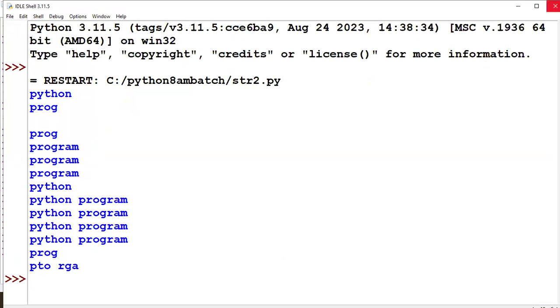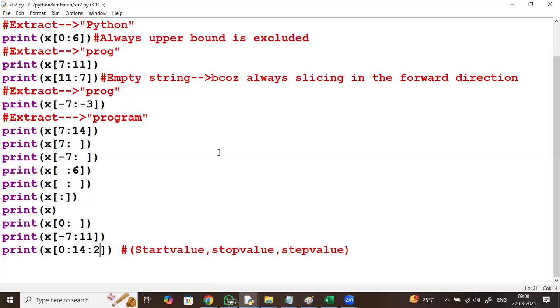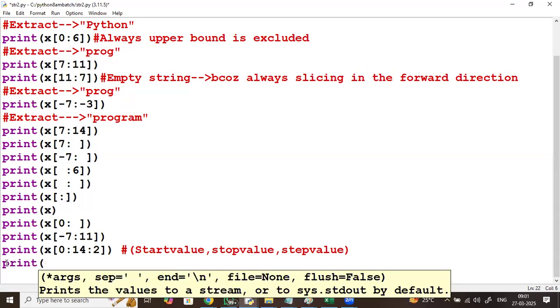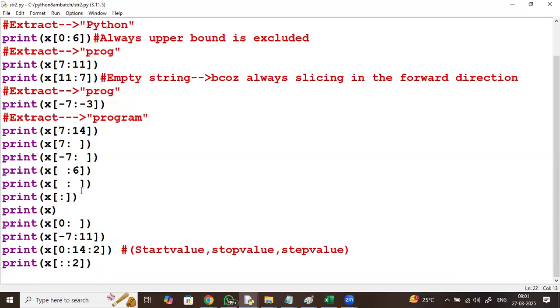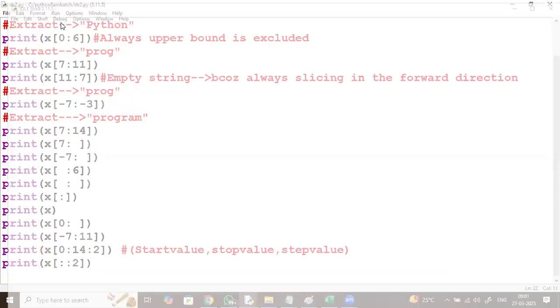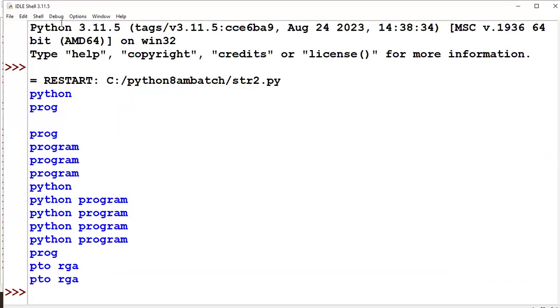Print x of 0 to 14, I can say like this, right? This colon 2 as it is gives the same output like the previous one, right?